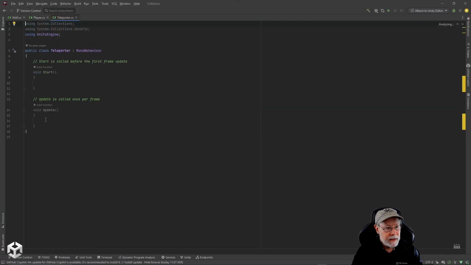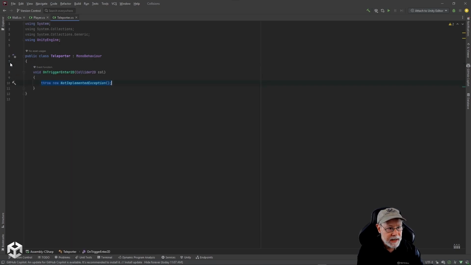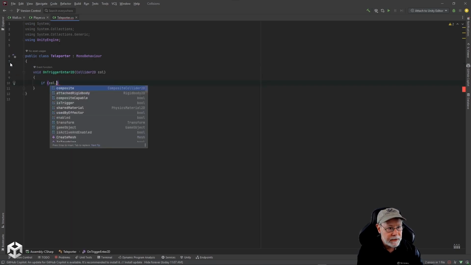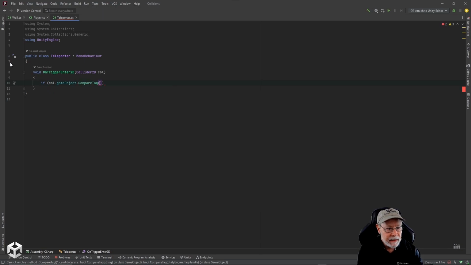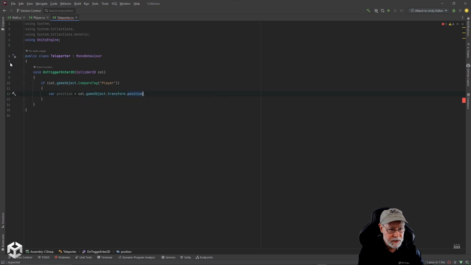Open that up. We don't need Start or Update. What we're going to do is OnTriggerEnter2D. We're going to say if the collider's gameObject.CompareTag Player. So if it's the player that we collided with, then we want to take the player's position, and that's going to be collider.gameObject.transform.position. Actually, we're going to just take the position and set it to the negative position. We're going to flip it from positive to negative or vice versa.